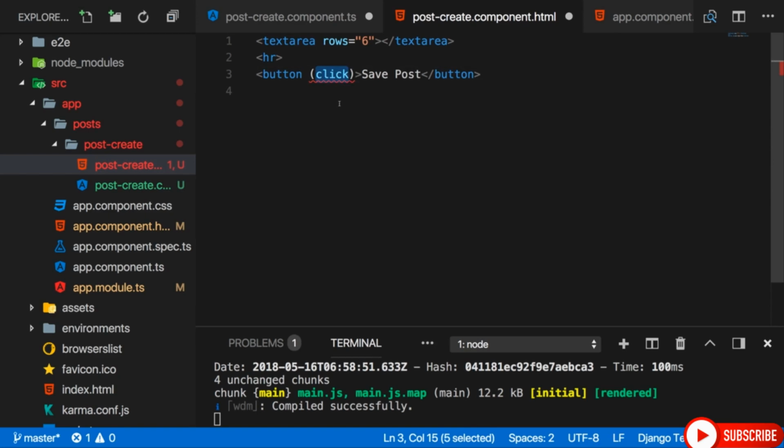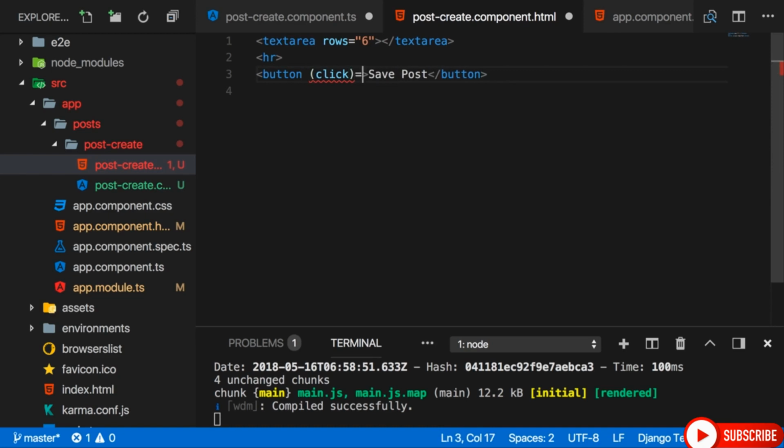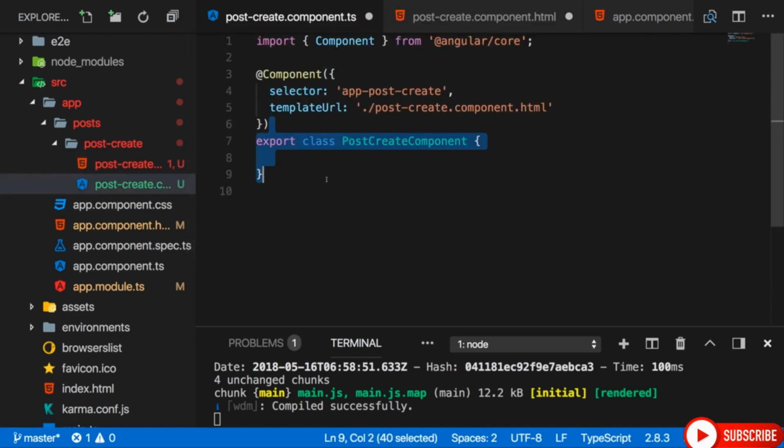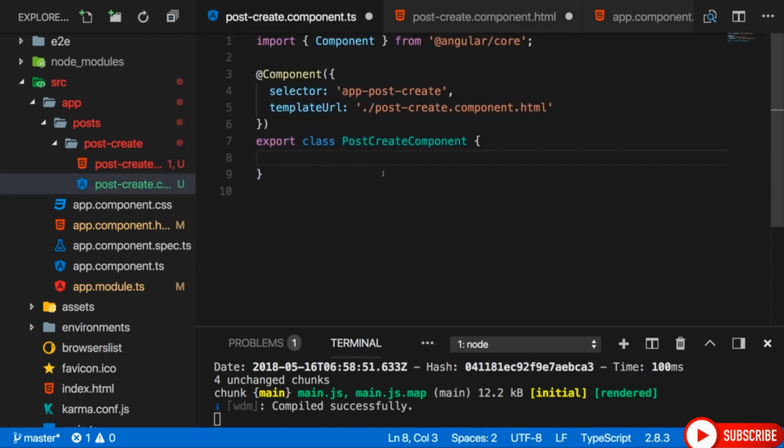And you can, of course, also listen to things like mouse down, mouse enter, and so on. But here it's click, then equal, and then quotation marks, between which you define the code you want to execute. Now that can't be complex code here in the template, and typically you just pass the name of a method of that component class here, which should be executed. So we could add a method, that's a function in a class, to that post create component, and I'll simply name it onAddPost. The name is up to you, but you typically start with an on at the beginning of your method name for methods that are triggered upon events.